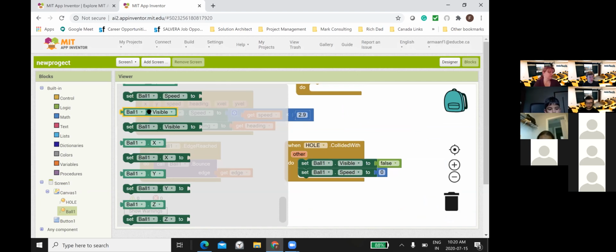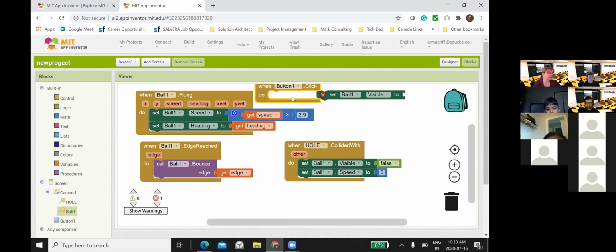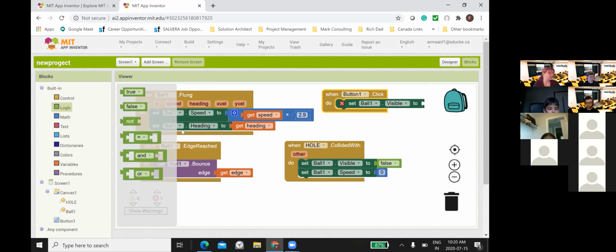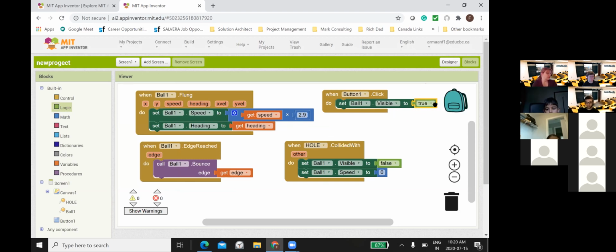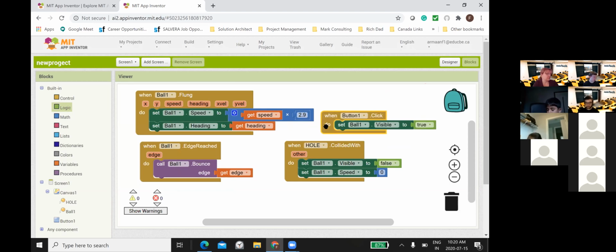Okay, and then set ball 1 dot visible. Set. Yeah, there you go. Drag that into your button, near the top. There you go. Okay, and then set it to true. So to find true, go under logic, the green one. Logic. Yeah, and then true. There you go. Awesome. So that's all you guys need to do right now.